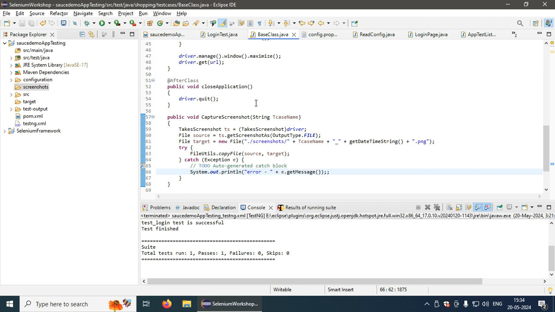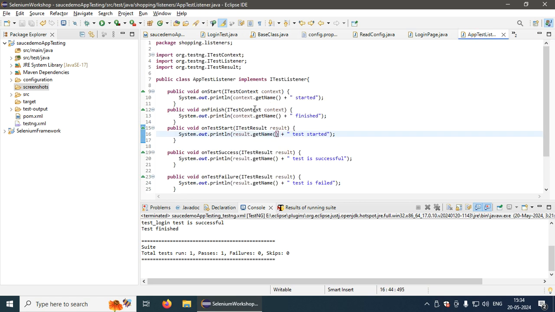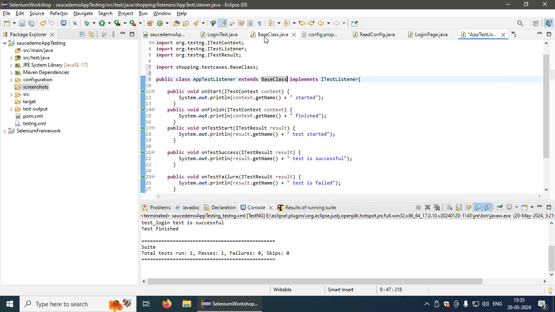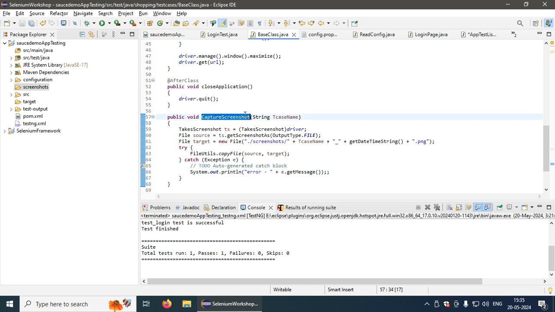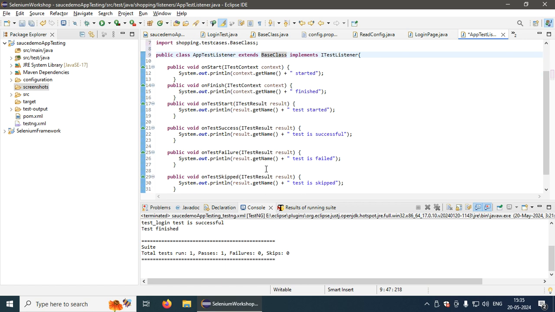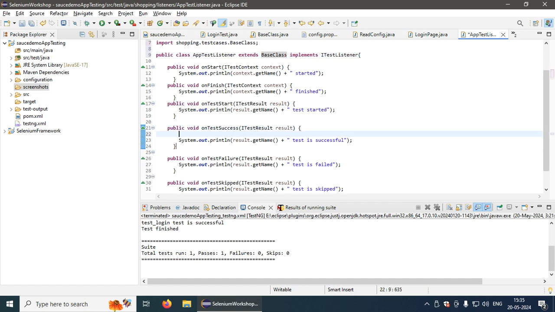And now, as I mentioned, I will be calling these from my listeners. So the next part will be in listeners, and as I have defined those methods in the base class, I will extend the base class. Let me quickly import it. This is my method, captureScreenshot. I want to capture the screenshot on success, so on success I will call it and pass the test case name, and along with that I want to concatenate it with underscore success. So this is how I am going to call this method.